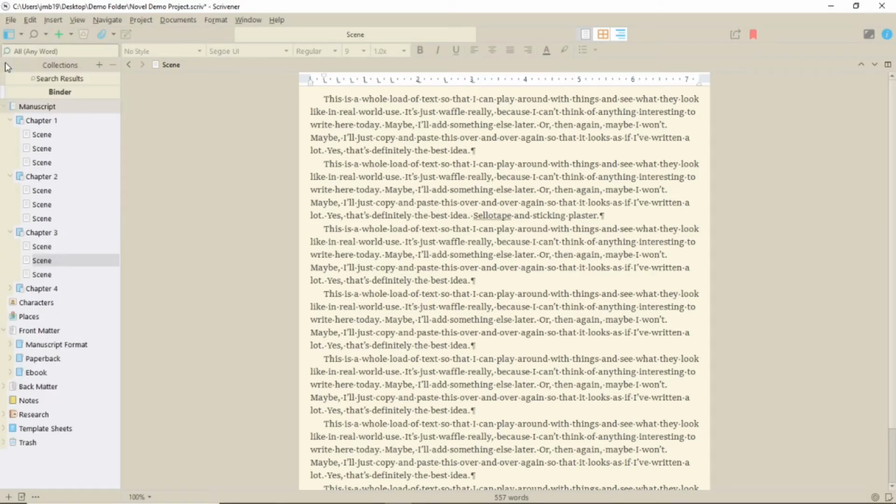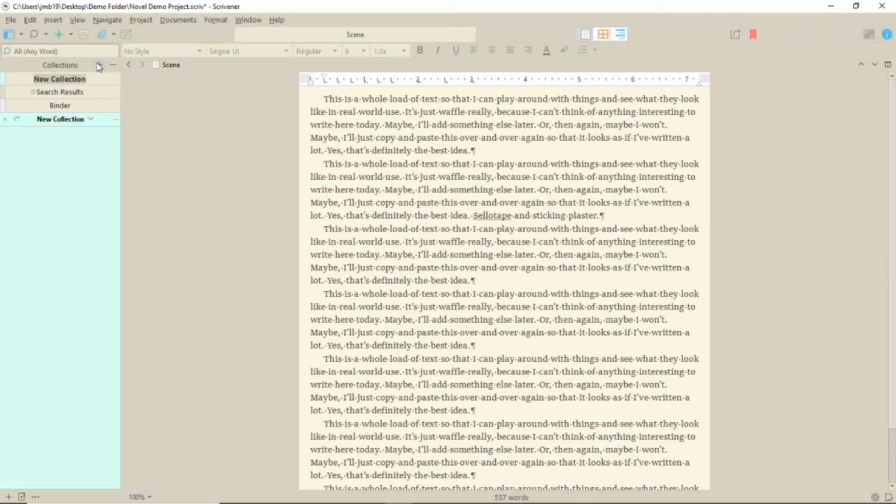To create a new collection, click on the plus symbol next to collections. A new collection will open in a different colour. Change the colour if you want with the pull-down menu.